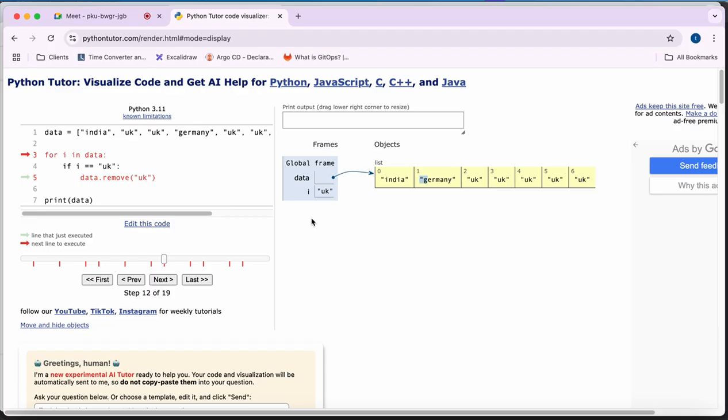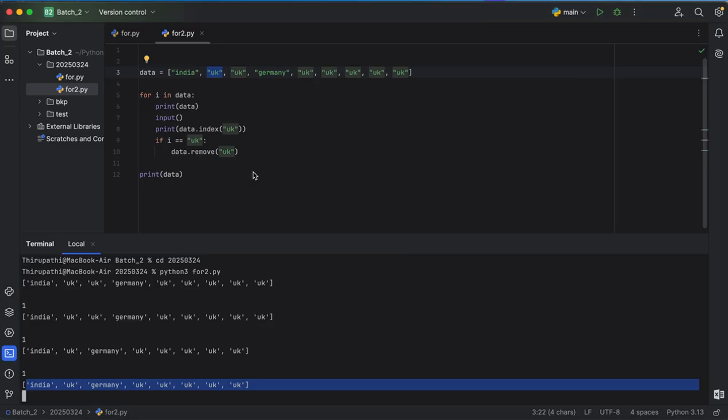Next, what we are doing? Data dot remove UK. See, normally what will remove do? It will remove the first UK from the list, first time. That also you need to remember. So when it is jumping from the second place to the first place, it will skip the first time. When you execute next time, it will delete.